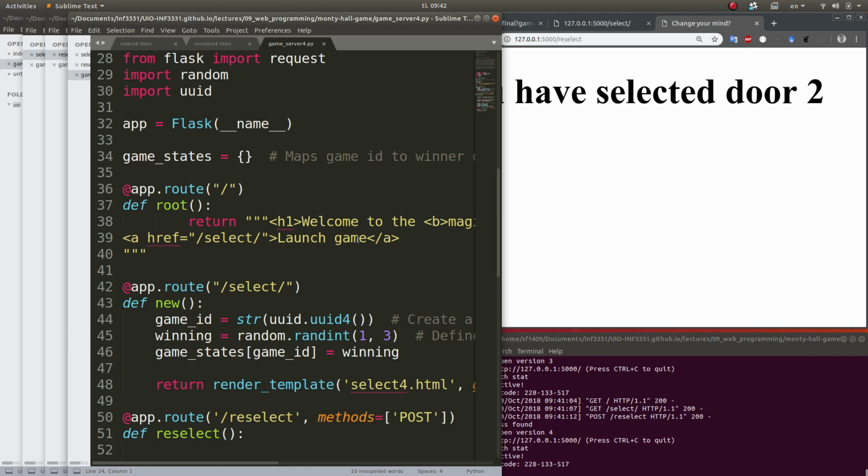So here I use the function called UUID that does that. It just creates a long, unique number, which I convert into a string. And then I also choose a winning door at that point. So I choose a random integer between 1 and 3 and store that in this winning variable. And then I update this dictionary up here. I say game states for that game ID equals that door. Okay, so now, whenever we start a new game, we know which door will win.